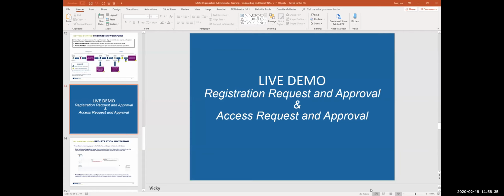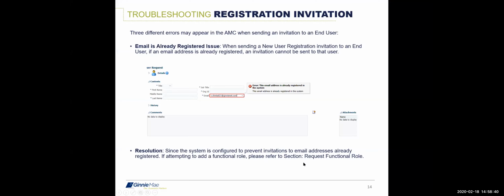Okay, folks, so we've got a little bit more to cover here. Wade, I think you need to talk with us about some troubleshooting tips. Yes. Since we have like 3 different errors that we usually see as part of our onboarding, we just want to share these with you. If you do see them, you'll know how to work through them.